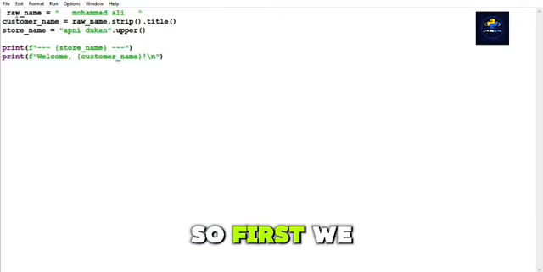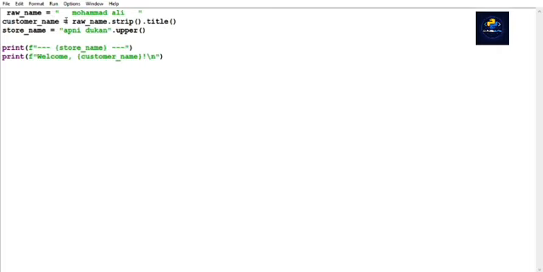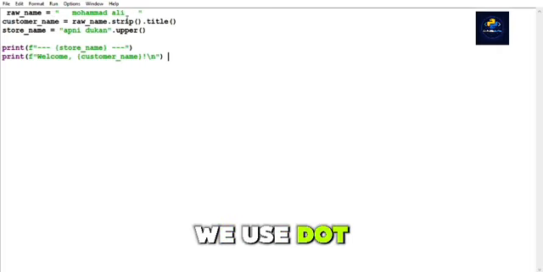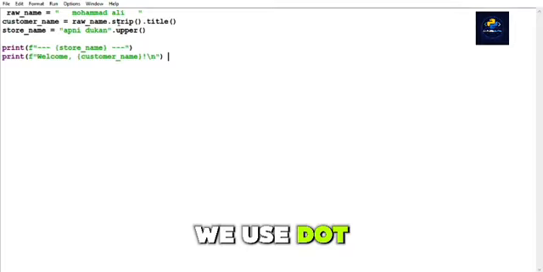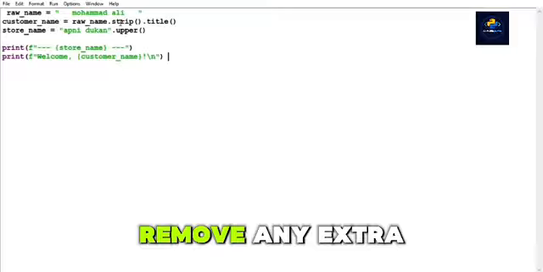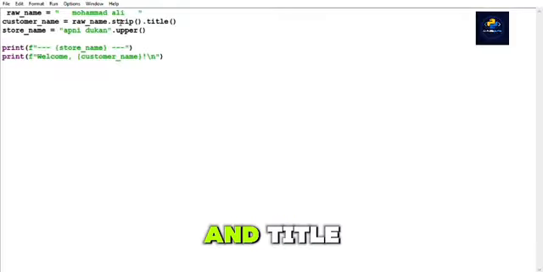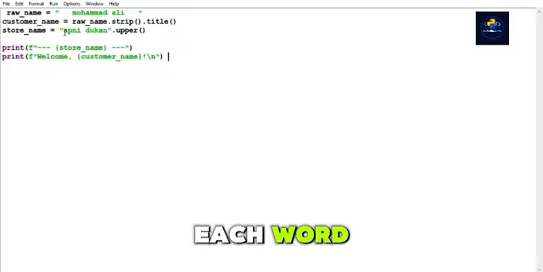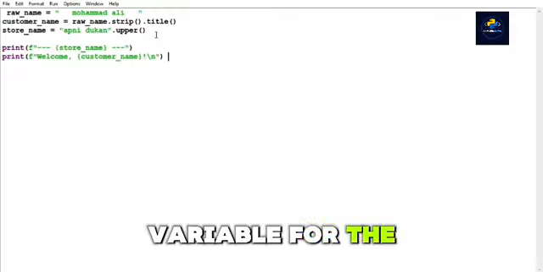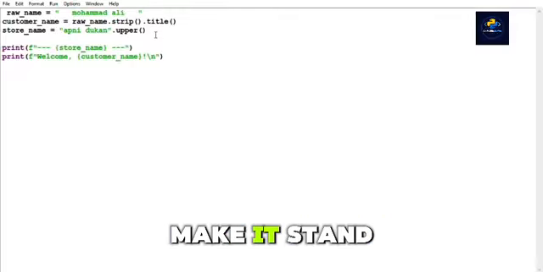So first we handle the customer name. We use .strip() and .title(). We use .strip() to remove any extra spaces and .title() to capitalize the first letters of each word. We also use .upper() for the store name to make it stand out.